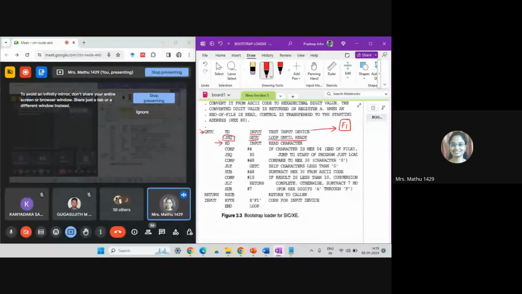If we have an object code something like this, it will first read the first character, and once it reads the first character, it has an ASCII equivalent. I'll show you through an example. First I'll just go through the flow of the algorithm, then we'll solve it with an example. So first, it will read a character and it will be converted into the hexadecimal equivalent, and that will be compared with the hexadecimal value 4.